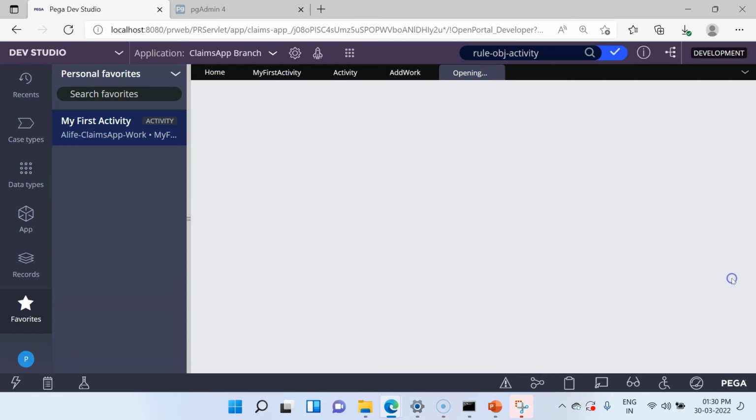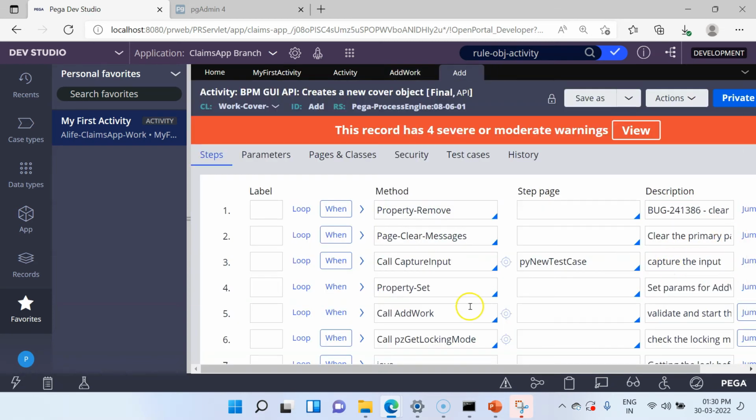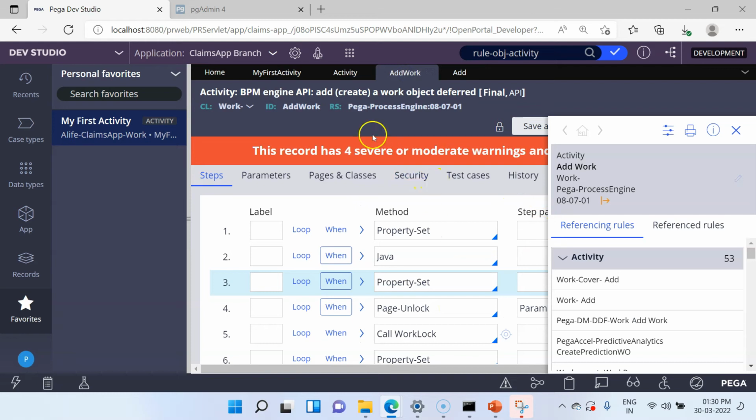Let's open one of the activity and check how it was referred. You see, this activity is using call method and referred this add work activity. By this way, if you are doing some changes in any of the activity, you can use the referencing rule to check wherever this activity was referred, so that you can test all these references without breaking. Okay, this is one of the main options which we use whenever we do some development work or update any existing rule.